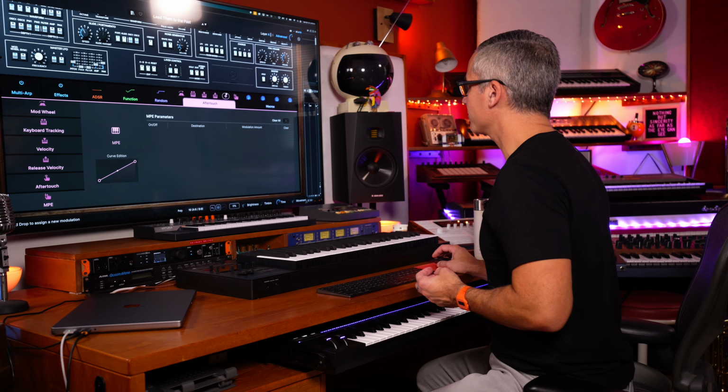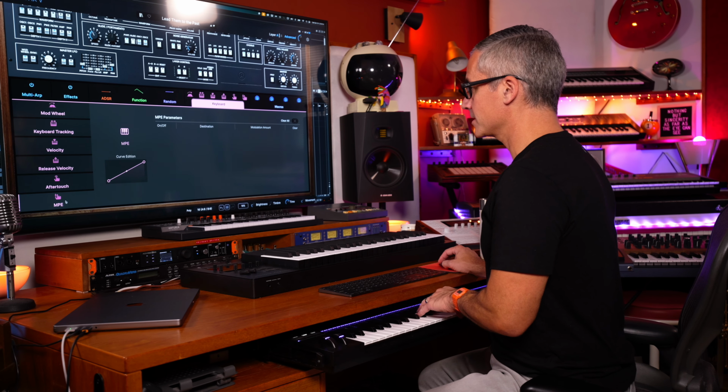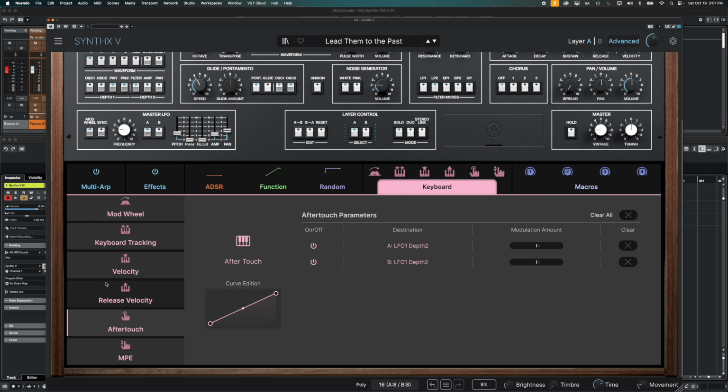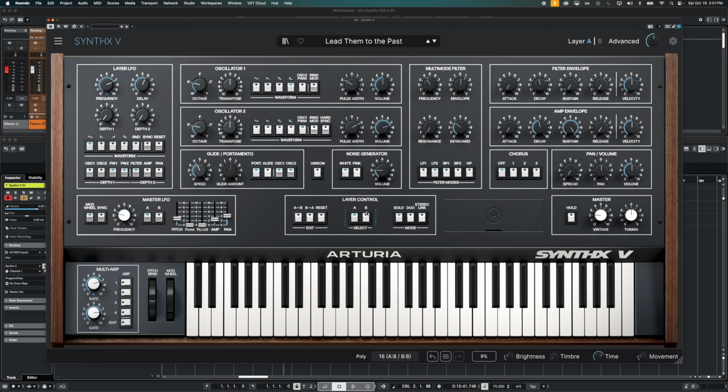If your keyboard has polyphonic aftertouch, then you can already start digging into some of that stuff, which is different from MPE, by the way, but it is MPE compatible, which is great.